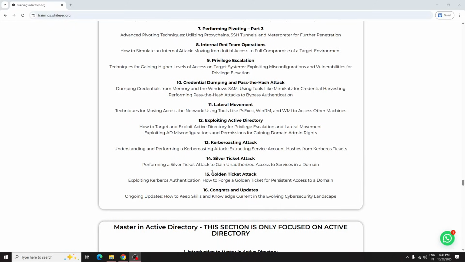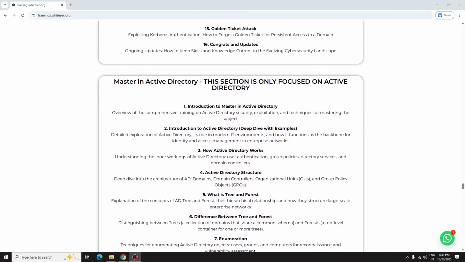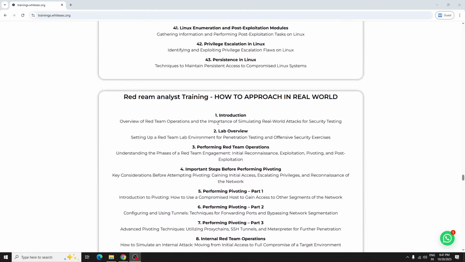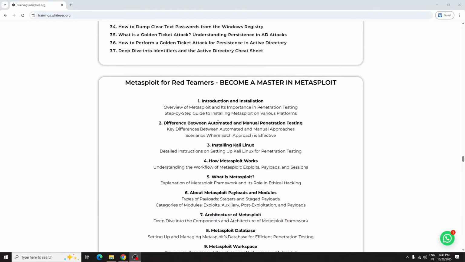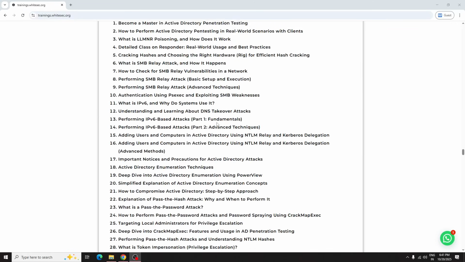Then we will move to Master in Active Directory. Here you will learn only about Active Directory pen testing, not other stuff. Again, I am saying we are approaching only Active Directory. Previously we covered only those topics which are necessary for a red teamer.